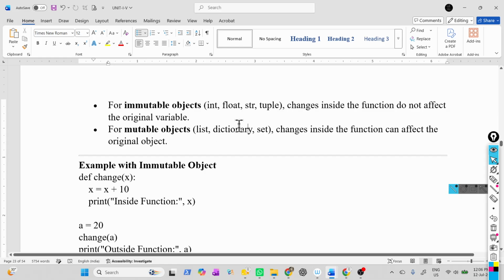If you send a list, dictionary or set, in the function you can modify it. If you modify it inside the function, outside the function also the modification will be reflected. This is called the scope of the variable. Scope means what? Where it is visible. So a local variable's scope is within the block.